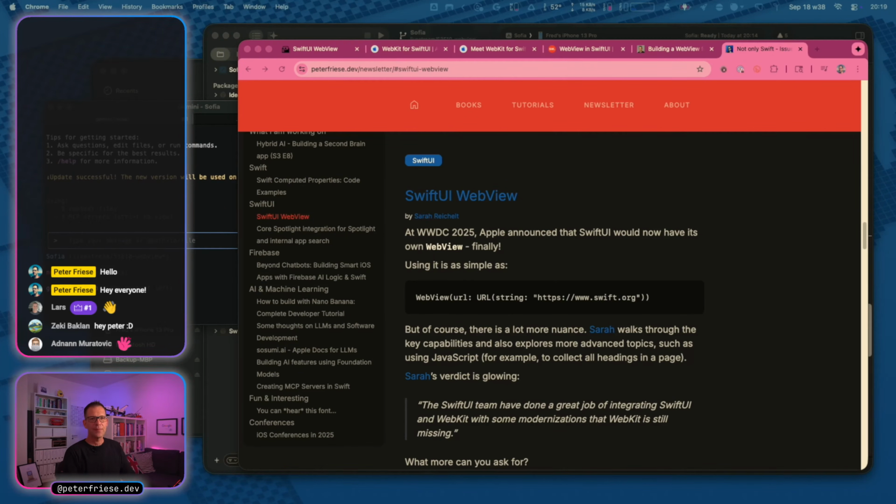So today I want to look at SwiftUI's new WebView. The application that I've been working on, this knowledge base application, has a WebView, but the WebView that I'm using is something that is custom made, or it's a component that I installed from a repository, and we can look at it in a moment.